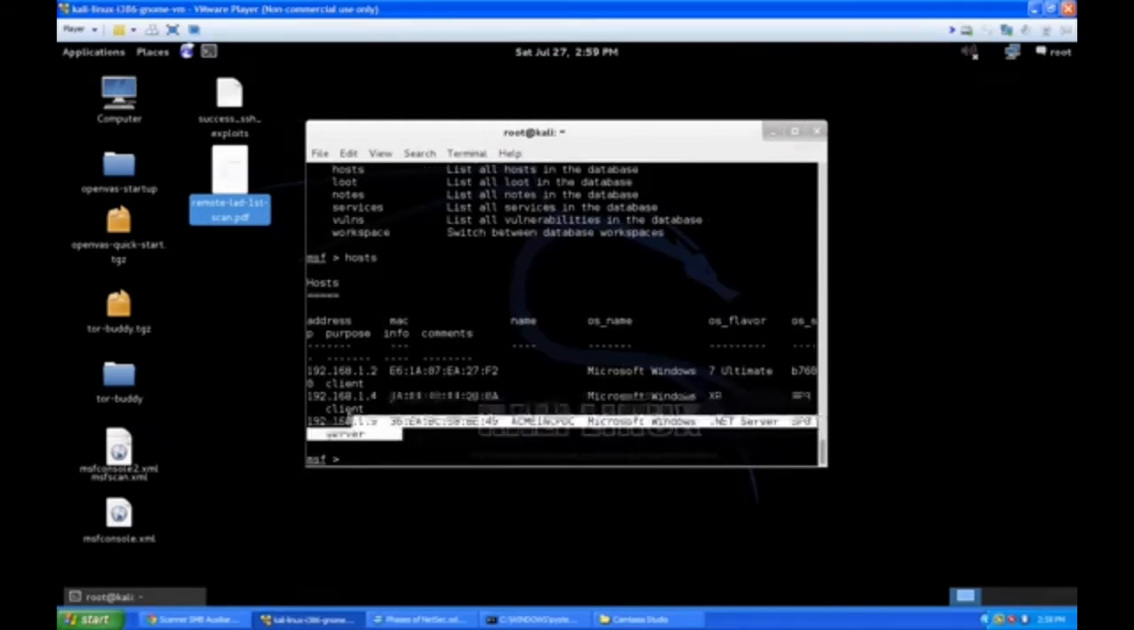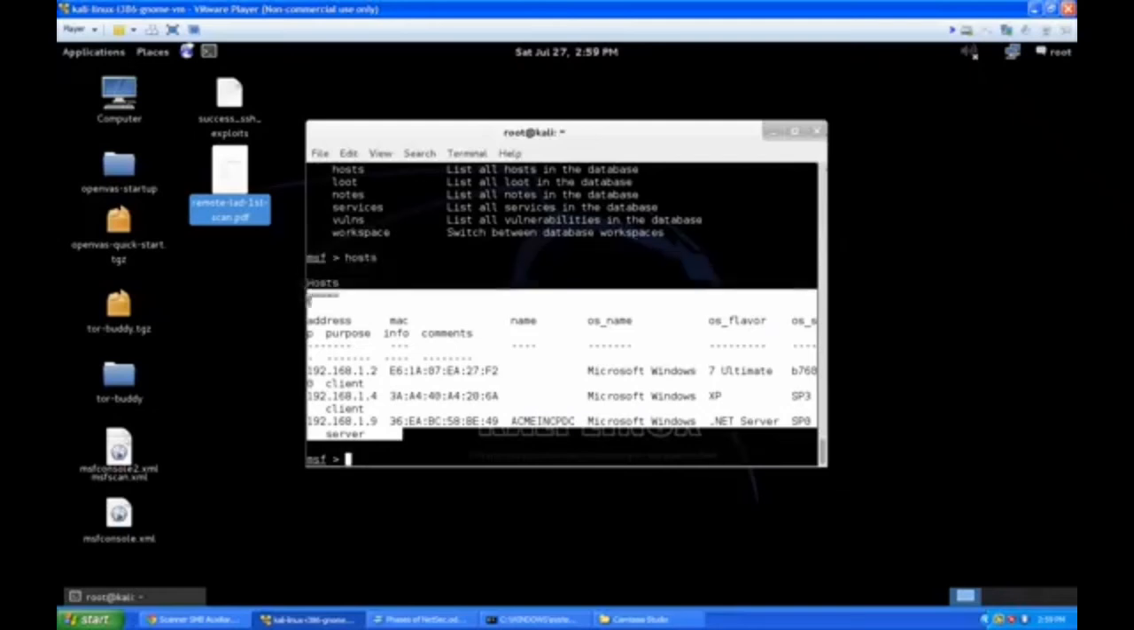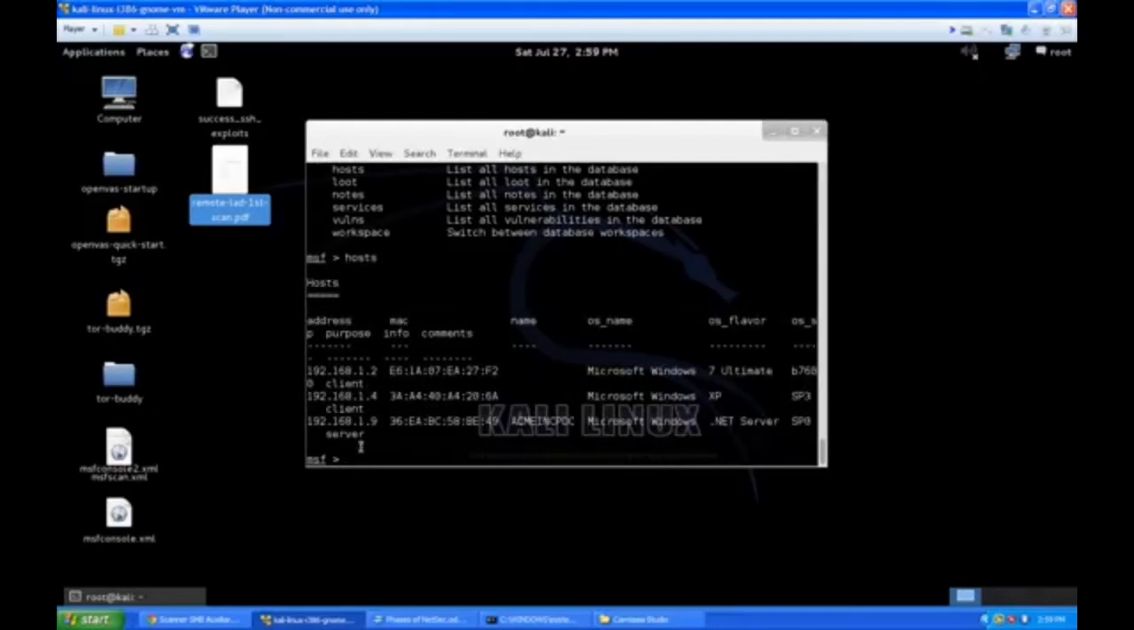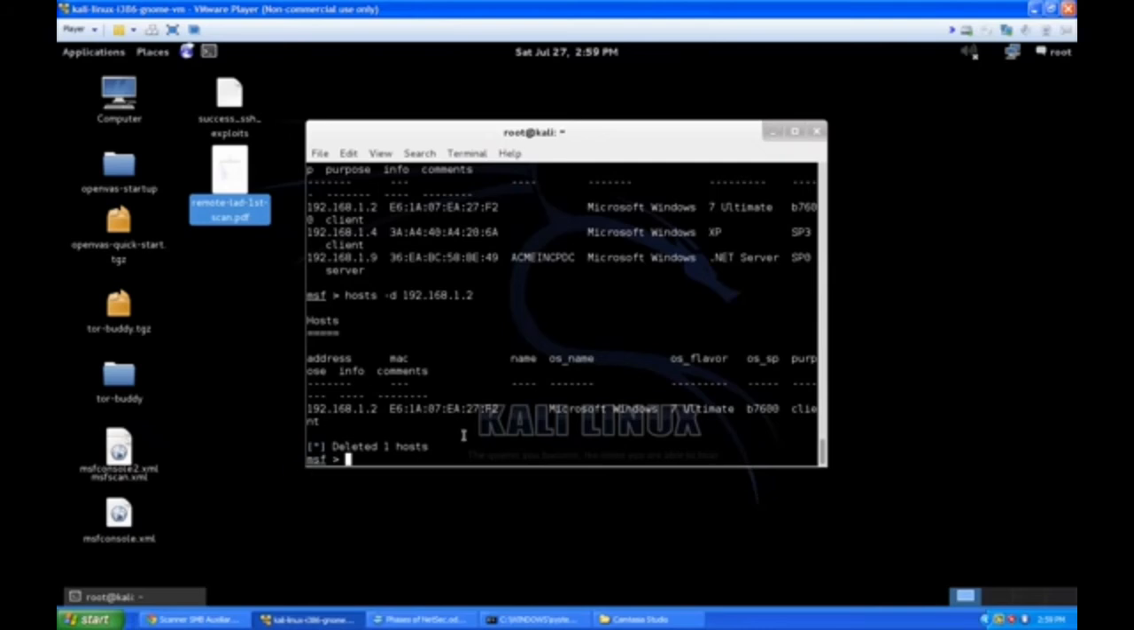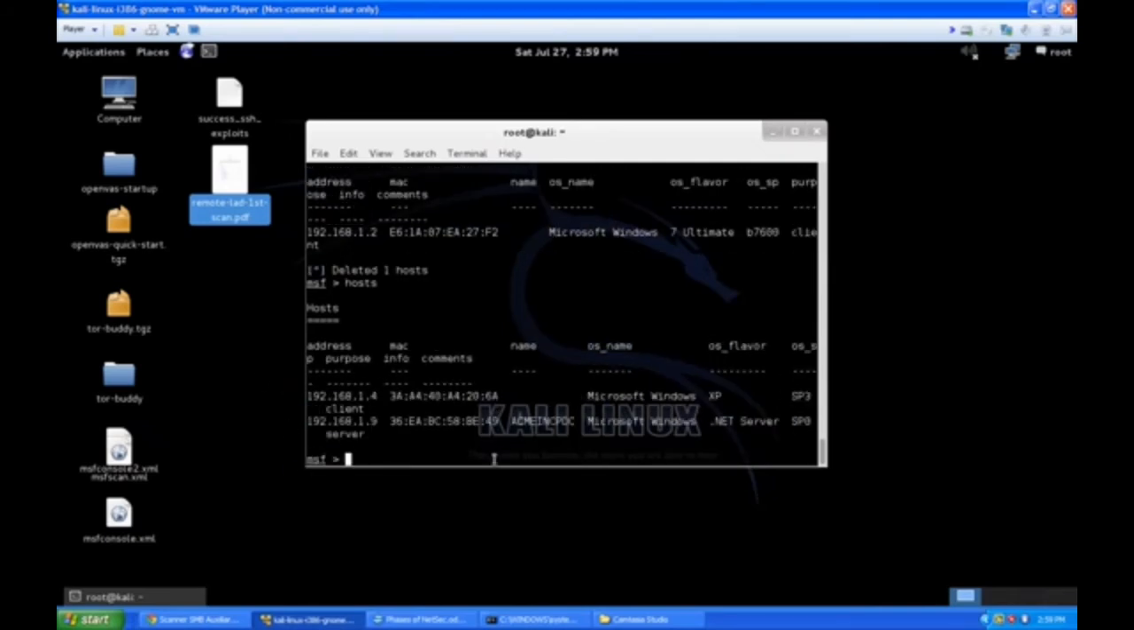Now, as you can see here, I already have some stuff in here from doing some demonstrations a little while ago. If you have stuff in there you want to clear, it's just hosts -d for delete. You can delete individual hosts by just typing in its IP address. So if, for instance, we just want to delete the 1.2 one, we just type in 192.168.1.2 and hit enter. And it says it deleted one host down here at the bottom, and it tells you the host is deleted. And then if you issued the hosts command again, we would see we only have 2 here.